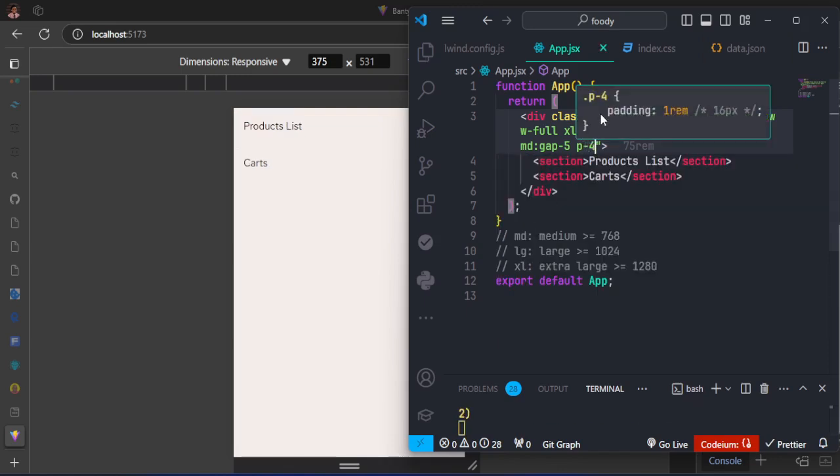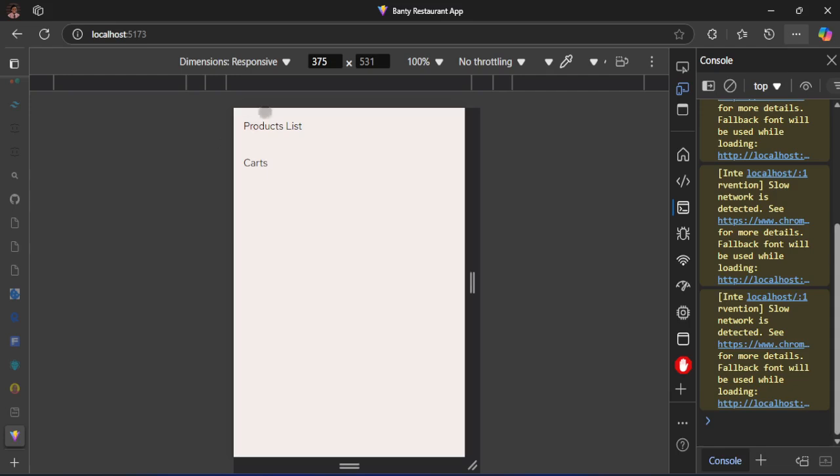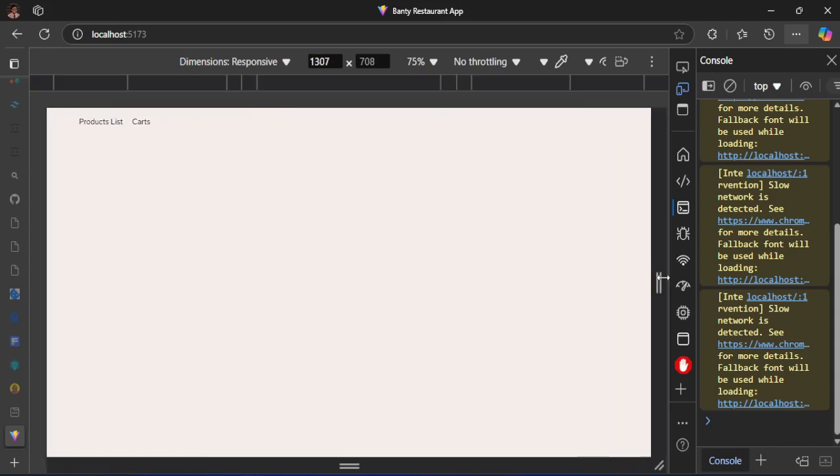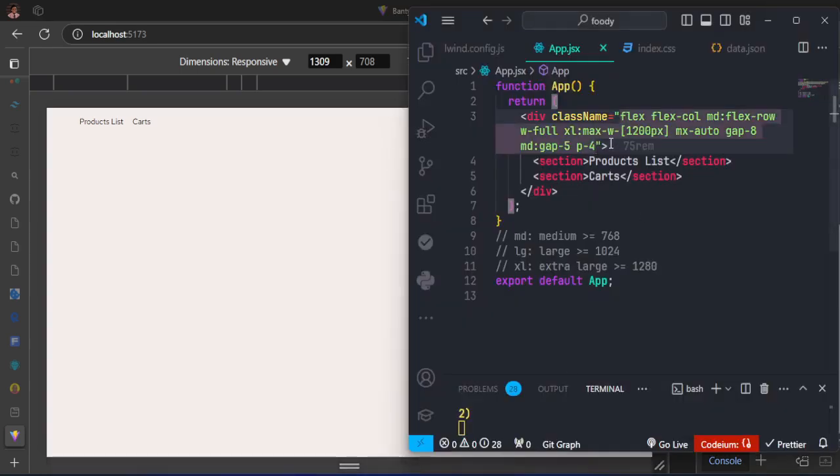And what is it going to do? It will generate padding of 1 rem. And as you can see now, we have that space around the box. Even on this screen too, it's still going to generate it. But if you don't need it on this screen, what you can do is to turn it off.